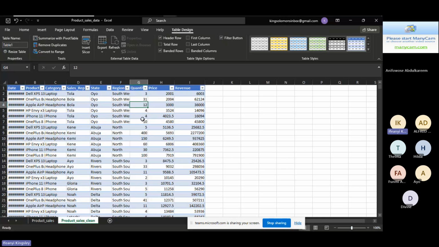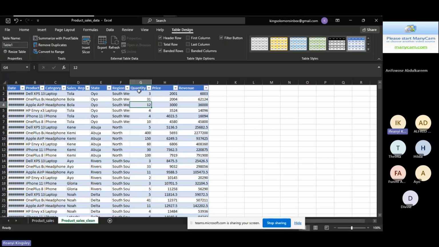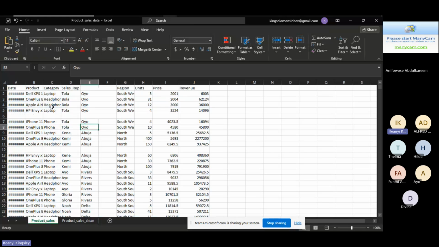Now note, I am changing this data set. If tomorrow I am presenting my analysis to my boss or to my stakeholders or to my audience, and they ask me that they saw units in this data set when it was given to them, why did I change it to quantity? This is where you explain to them the reason why you changed a particular column header. You bring them back to the original data set, that this was how it was, but because your listeners are familiar with the word quantity and not units, that's why you changed it to quantity.